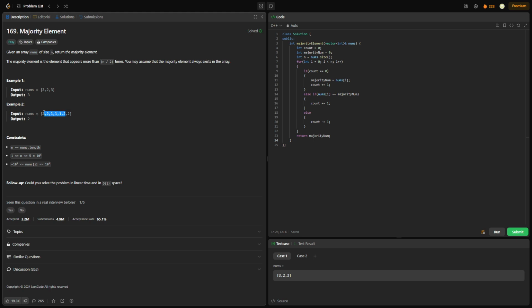Because up to this point, we have 3 2s and we have 3 1s, right? So we don't have a majority element right now, so the count is equal to 0. So when we encounter this next 2, the count is 0, so we set that as the majority element. Count goes up by 1. We exit the for loop. We return the majority number, which is going to be 2, which makes sense, right?